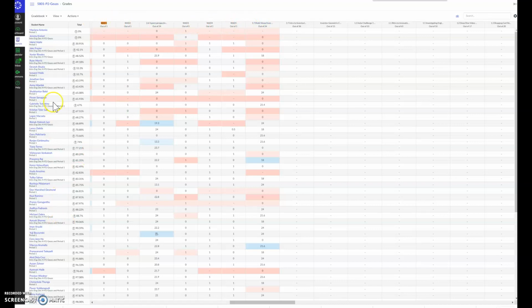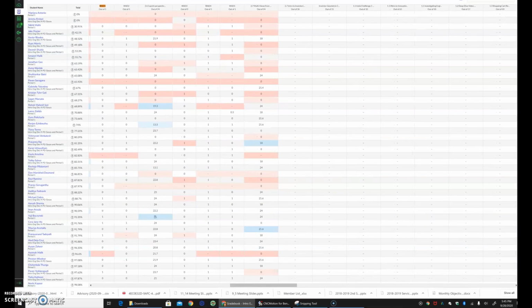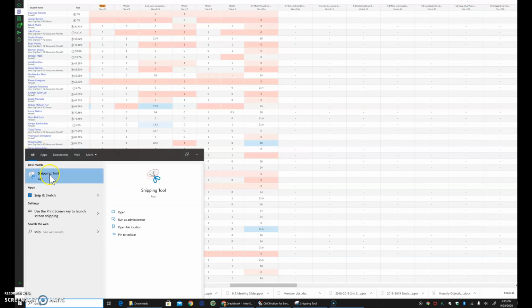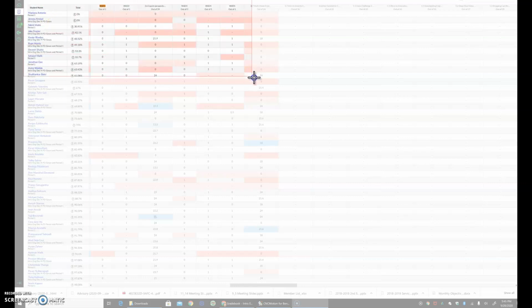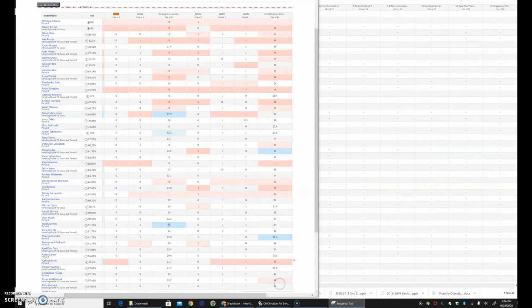Then I'm going to use the snipping tool. I come down to my search screen here and type snipping tool. Then all we need to do is snip a couple of students. I'm just going to take a picture of what's here. That's what we need. All of this. Okay, so now I'm snipping that.